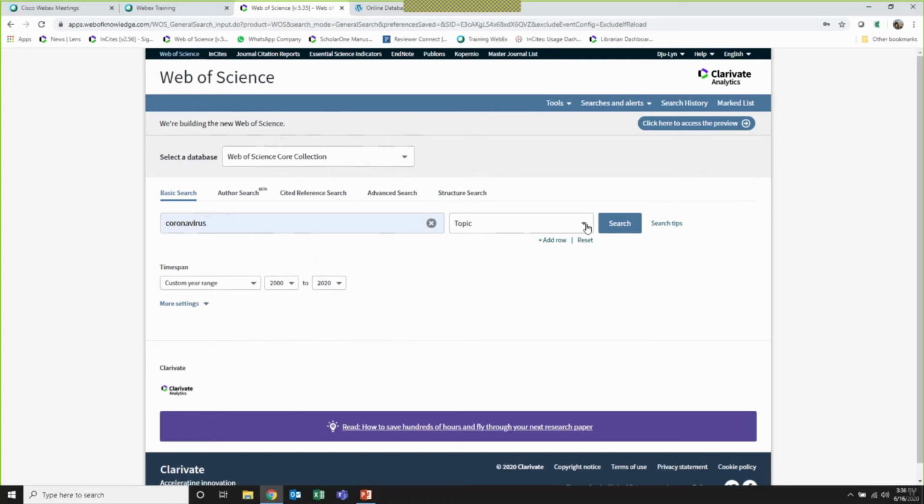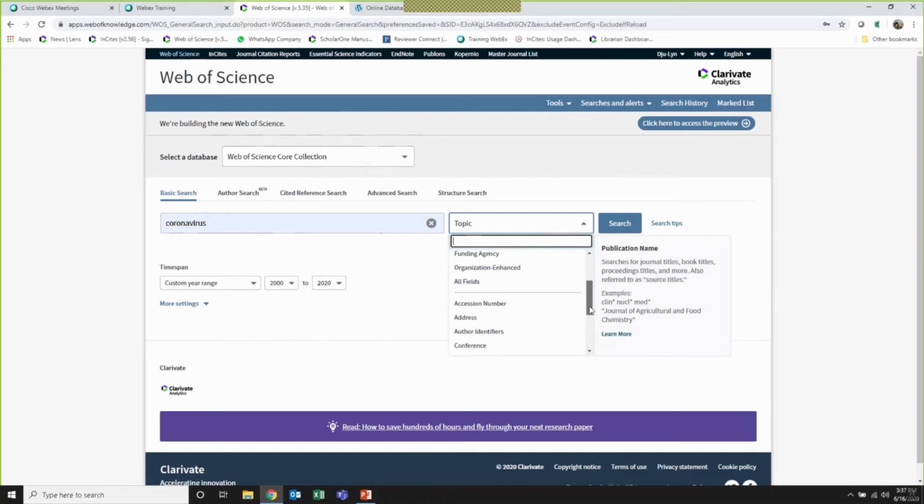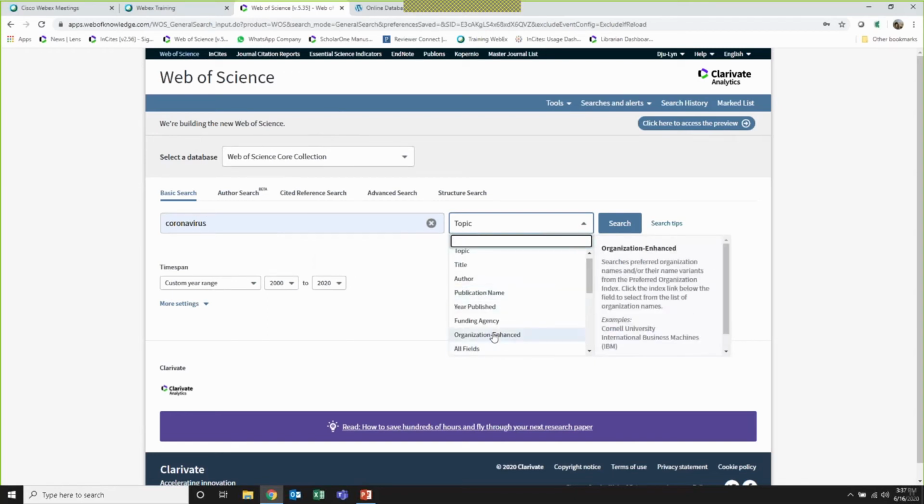One thing I want to explain to you here is the search fields. There are multiple search fields here. If you are searching for a research topic, you can choose Topic. But alternatively, there are multiple fields that you can search here because we index everything. You can scroll through and hover over each of these, and you will find an explanation of what these are. If time permits, I'll show you a search using this one, Organization Enhanced, and you can see UTM's research output in Web of Science.